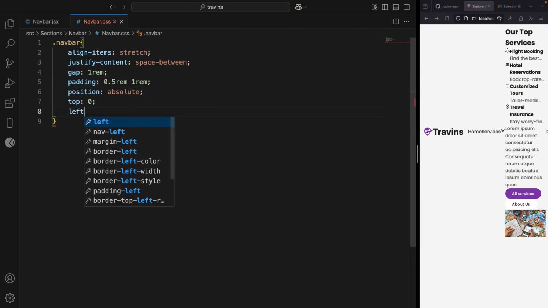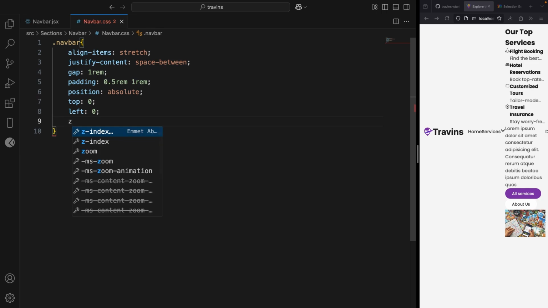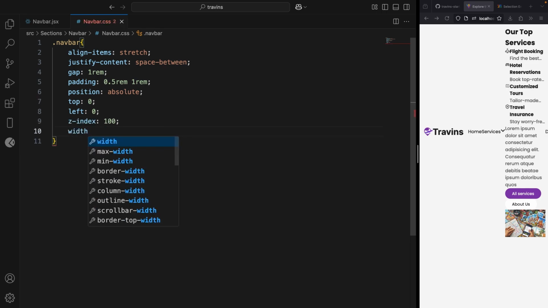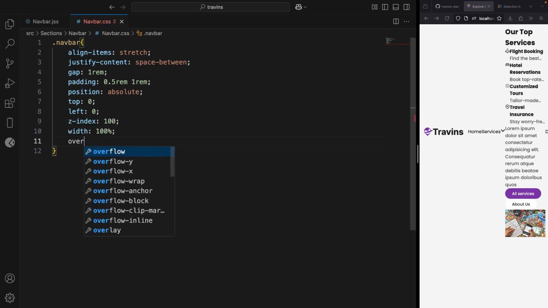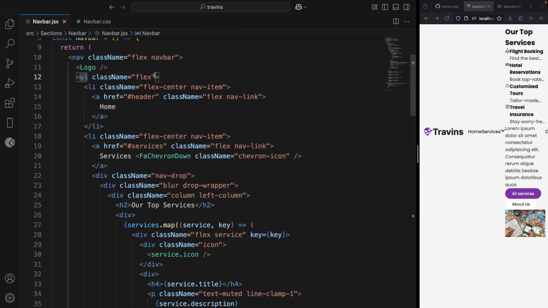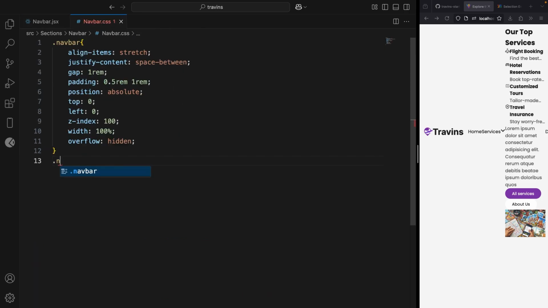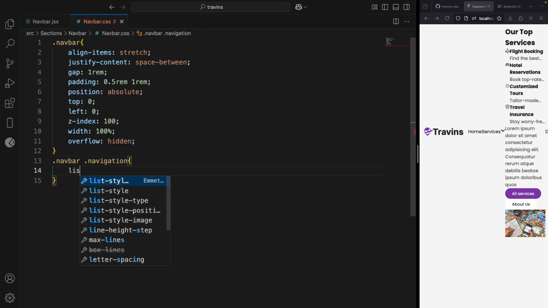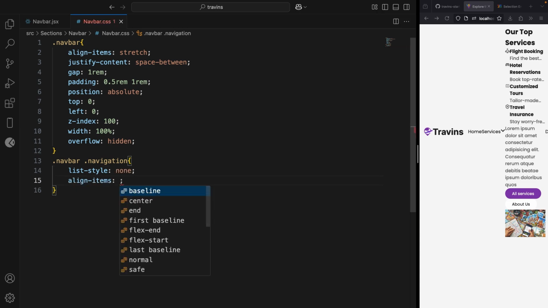Also position absolute, top 0, left 0, z-index of 100, width of 100%, and overflow of hidden. Also, let's go back here and add navigation after this flex. All right, so let's add navigation here and select the navigation and give it a list-style of none and align-items of stretch.